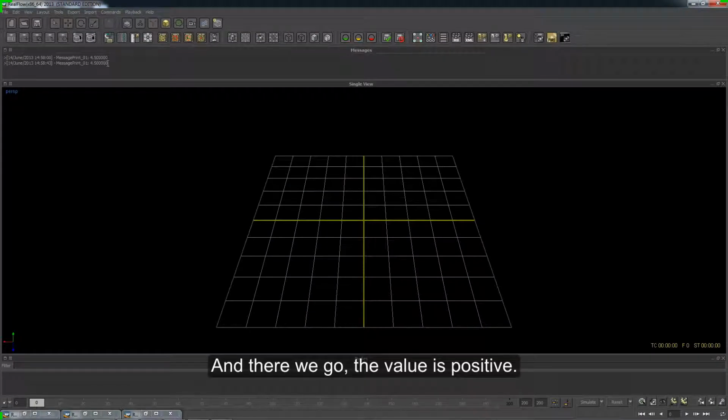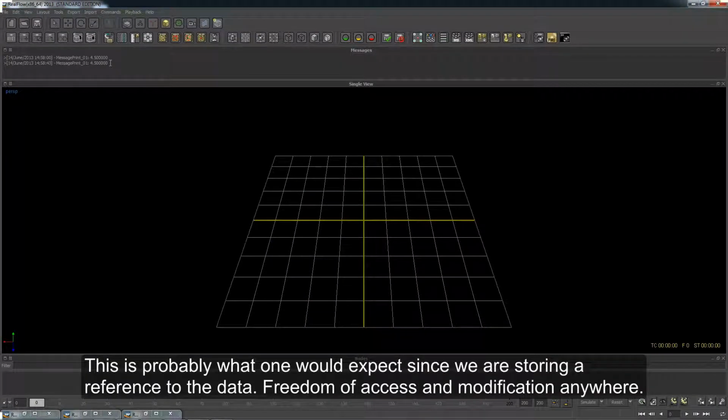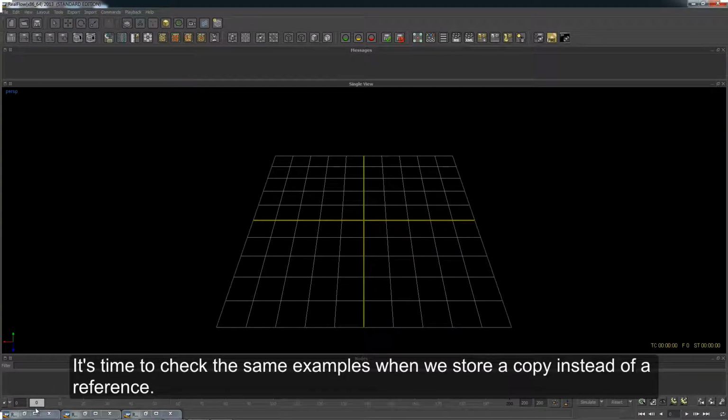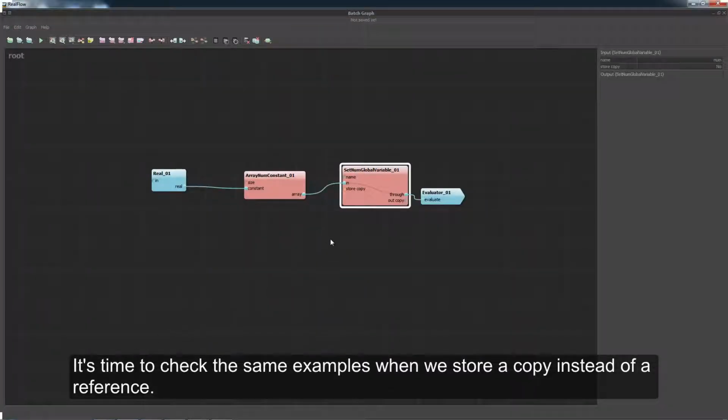And there we go, the value is positive. This is probably what one would expect since we are storing a reference to the data. Freedom of access and modification anywhere. It's time to check the same examples when we store a copy instead of a reference.